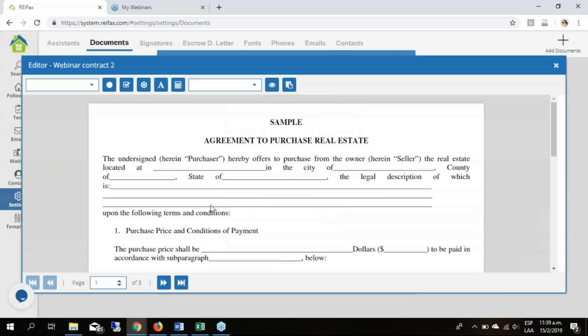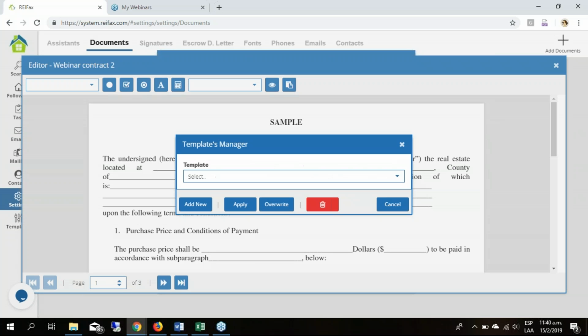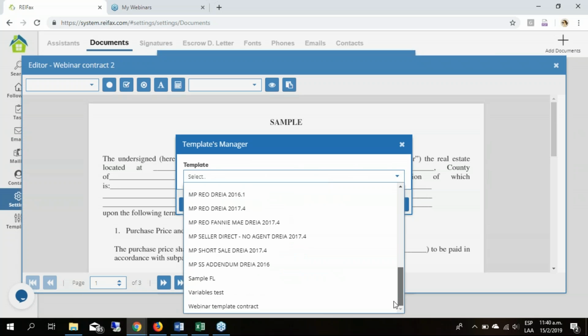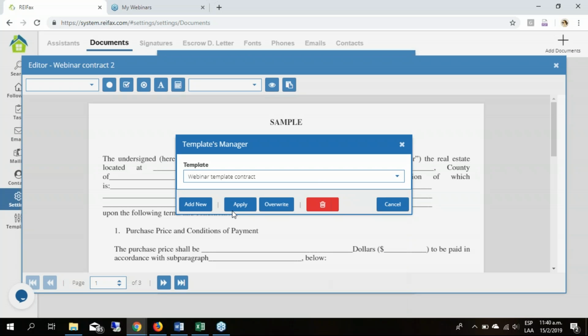Now, again, I have the same contract but blank, and I really do not want to place one by one all the variables again. Good news, we have our template. I'll click on it. I'll click on the drop-down menu. You'll see a bunch of templates, but here it is, the one that we just created. And I'll click on Apply.